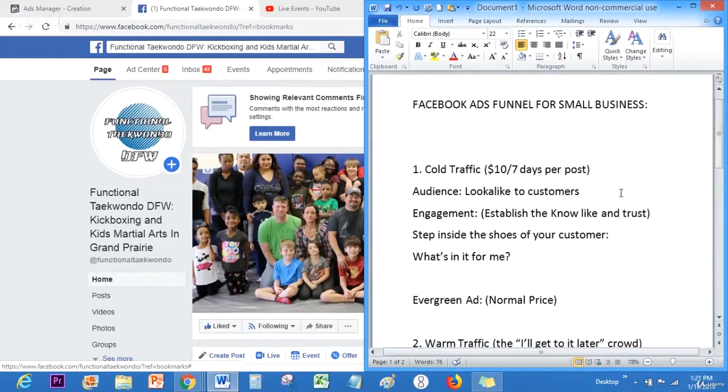Okay, so cold traffic is basically people that don't know who you are, right? Maybe they're scrolling on Facebook and they find you for the first time, right? Perhaps they have an interest in what you're doing, maybe if you have the right targeting. But most of the time, they're people that just have never met you before. It's the first time their eyes are opened, right? So that's the first step of the process.